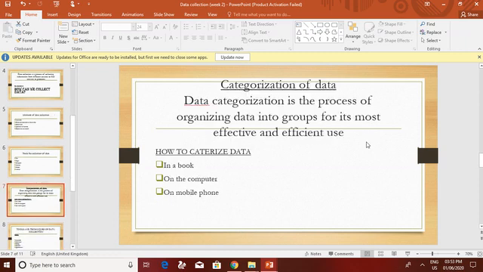Now let's talk about categorization of data. Categorization simply means grouping or organizing. So data categorization is a process of organizing data in groups for its most effective and efficient use. So if you are able to organize data in groups for its most effective and efficient use, it means you have categorized the data. How do we categorize data?